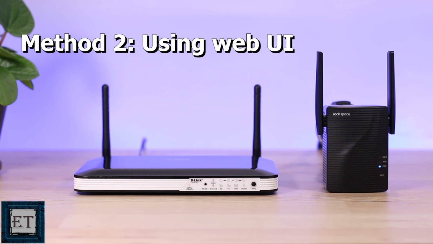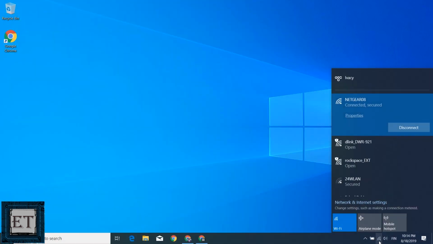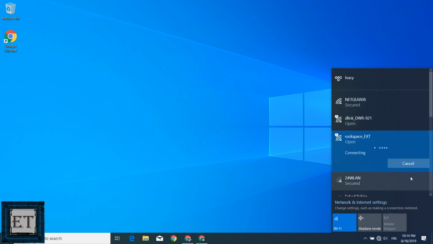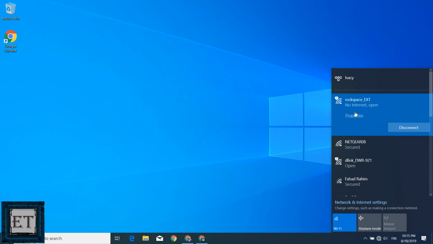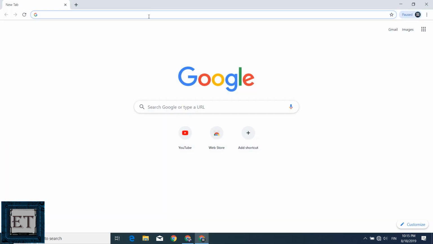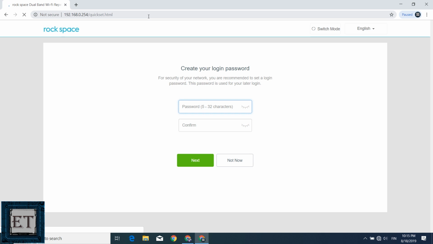Here, you will need a wireless device that has a web browser, so either your mobile phone or a laptop or even a tablet will do. The first thing would be to turn on the repeater and wait for the power indicator to become steady. Next, go to your Wi-Fi settings and connect to a network with the name rockspace_ext. Now, when fully connected, open your browser and type in 192.168.0.254 as shown on the screen and hit enter.